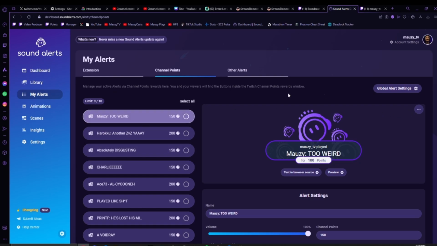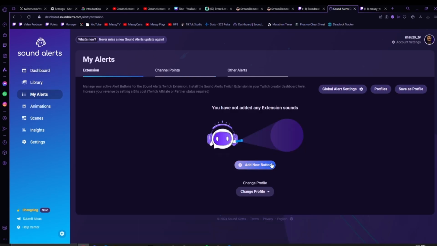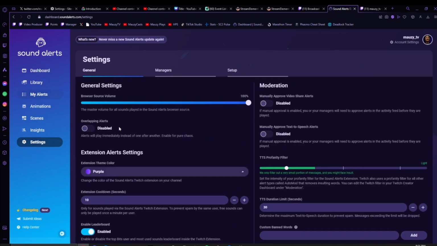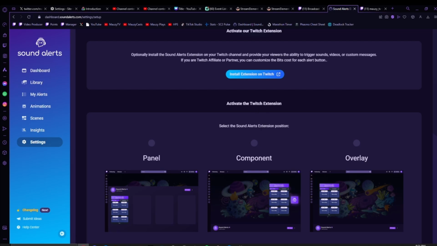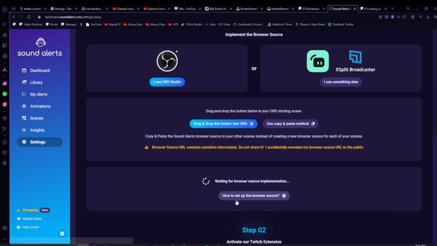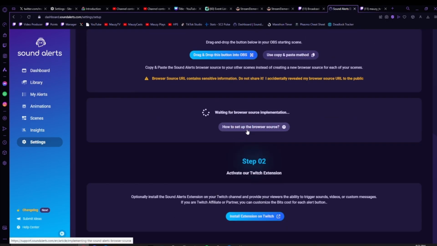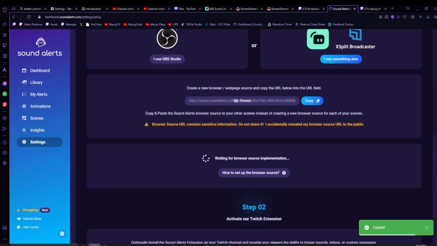Well, that's why you need to add it and remember where you added it from. Test in browser source. Oh, it's offline. Okay, and where do I find my browser source? It still has to be not an extension. Settings, maybe setup. Okay, let's say I use OBS Studio. Oh, there we go. Copy paste method. There we go. Okay, found it.